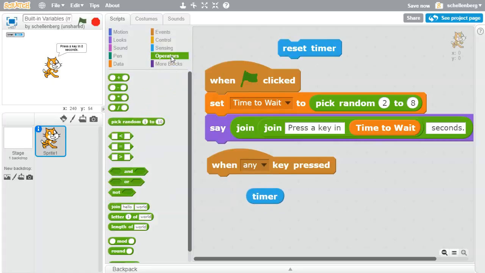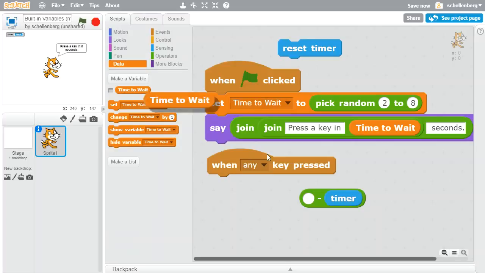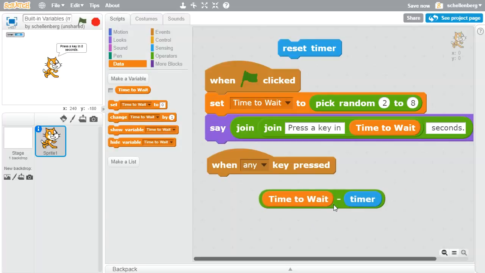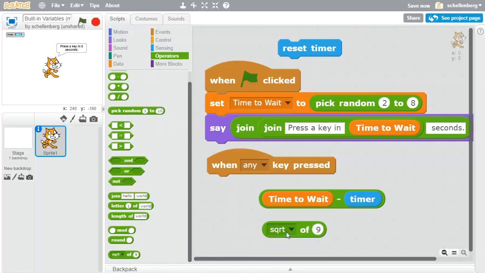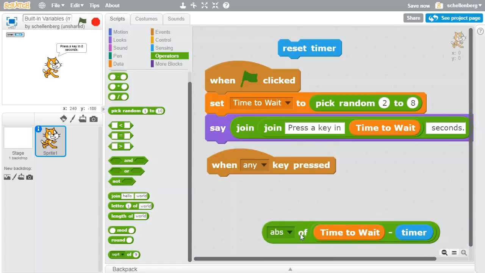So an automatic thought there might be, well, let's just subtract. If we just take the time to wait and subtract the timer, then we have the difference between them. The only problem with that is, if we wait too long, we'll end up with a positive. If we go too quickly, we'll end up with a negative. So we need to remove the negative sign. To remove a negative sign in Scratch, all we do is go to the operators tab, and down here there's math operators. I'll just use the absolute value, ABS, and we'll throw that in there.